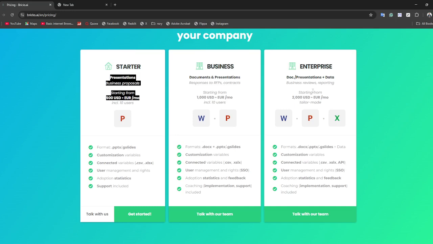First of all, the starter package offers these formats. Then you can customize variables. Also, you can connect variables, for example, CSV or .xlsx. Here you can see that. Also, there are other things like user management and rights, adoption statistics, and support included.